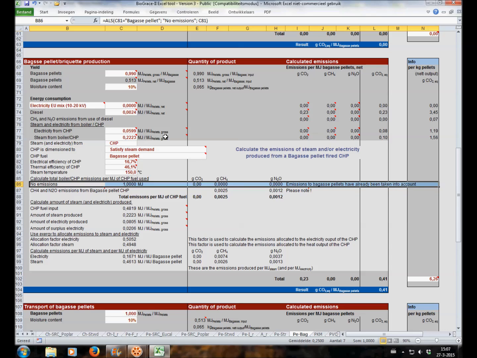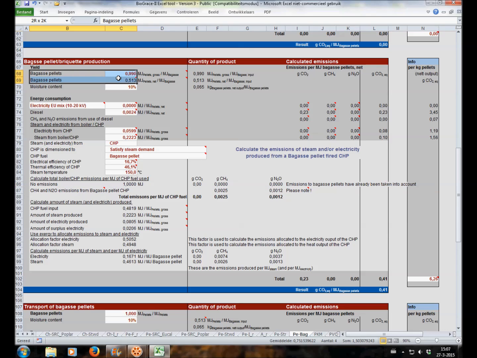This is because there is a difference in gross amount of bagasse pellets produced per megajoule bagasse, shown here, and the net amount of bagasse pellets produced. The difference between these two numbers is the amount of bagasse pellets used in the CHP.